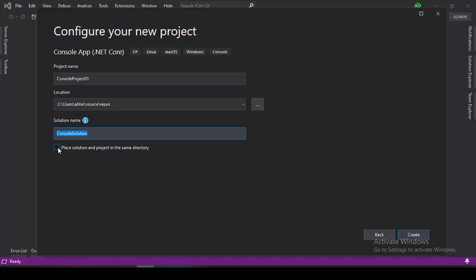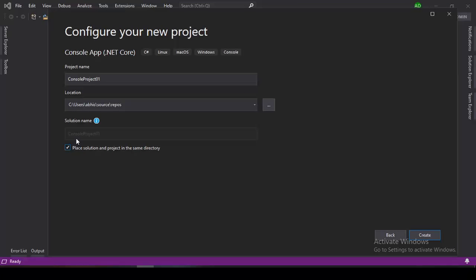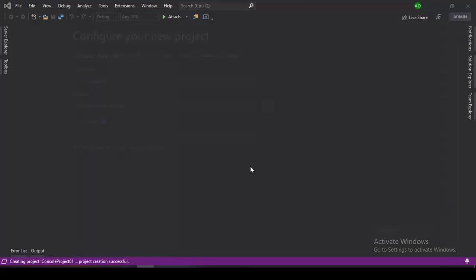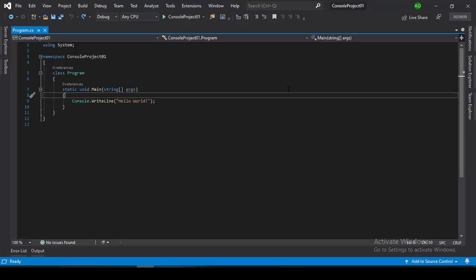But when you select this checkbox, you will notice that the solution name field is disabled and the name inside is changed to Console Project 01, the same as the project name. We have selected this checkbox and now the solution name is the same as the project name, and I will select Create. So this creates a C# console application for us.